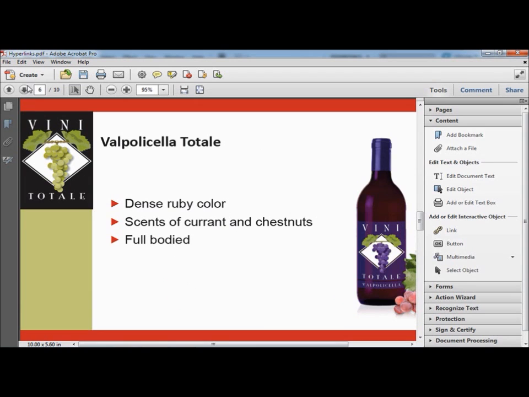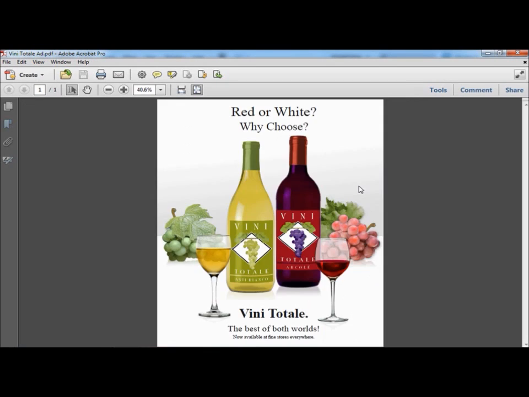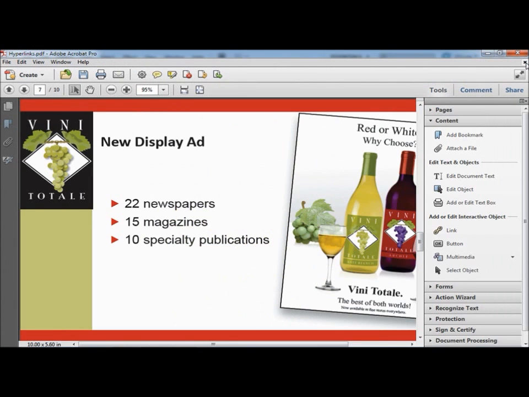Proceed to page 7 and try the link on the display ad. Go ahead and close the ad. See how your presentation is still open? As you can see, adding hyperlinks is easy. Later in this chapter, we'll take it up another notch and explore how to add hyperlinks to buttons to create a full-fledged navigation system for an interactive slideshow.